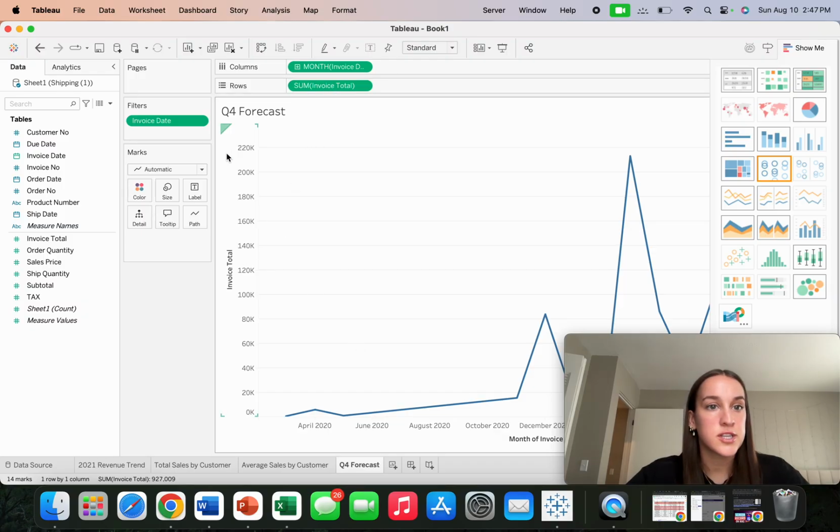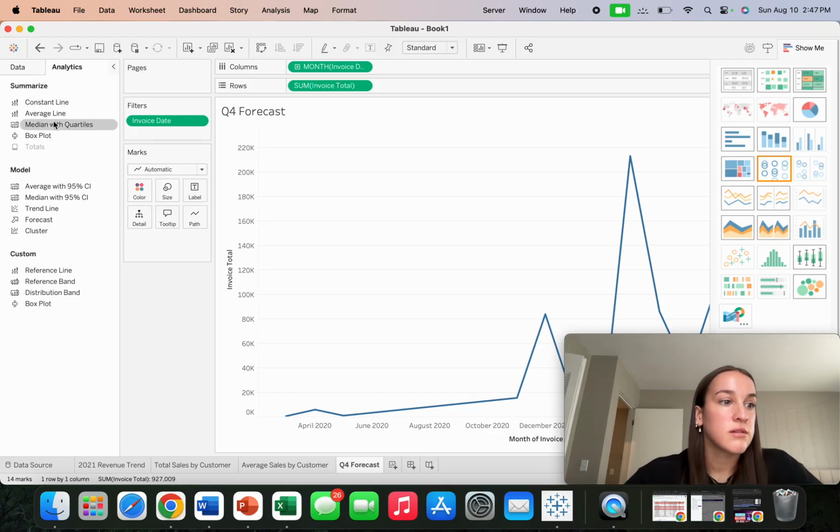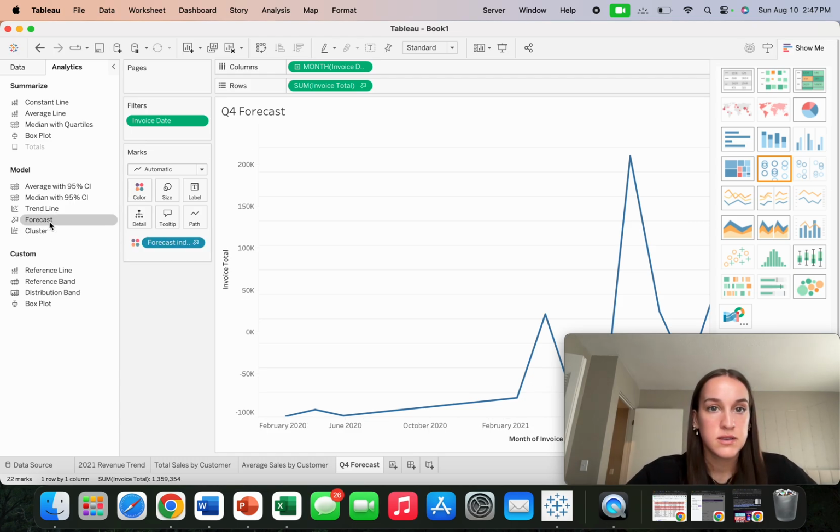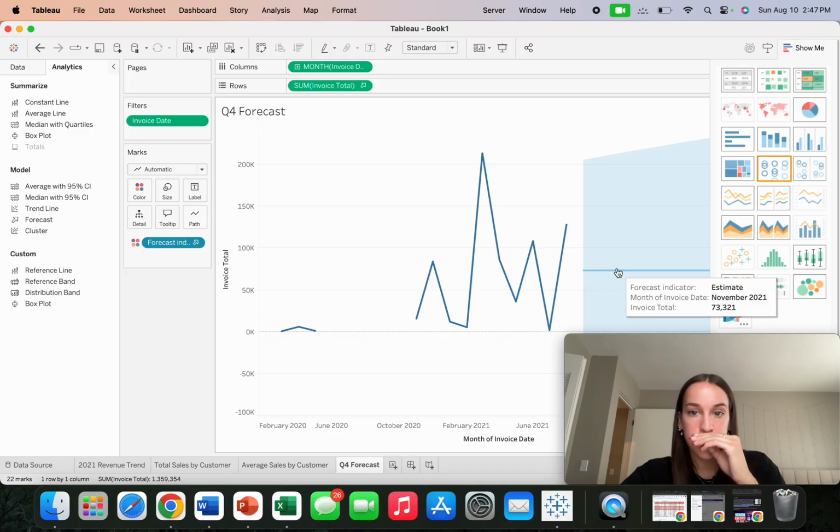And we're going to go ahead and go to the Analytics tab. We want to go to the Analytics tab up here. Look at Model. Under Model, we want to do Forecast because that's what we're looking for, a forecast. And then we're going to go ahead and left click on the flat forecast line right here.